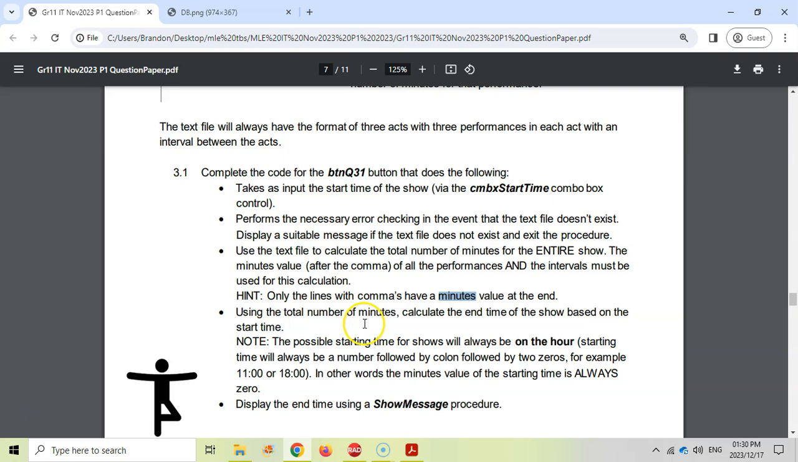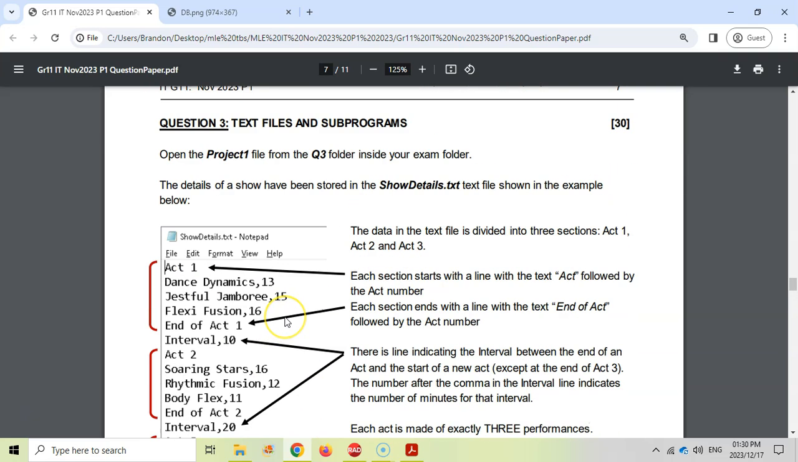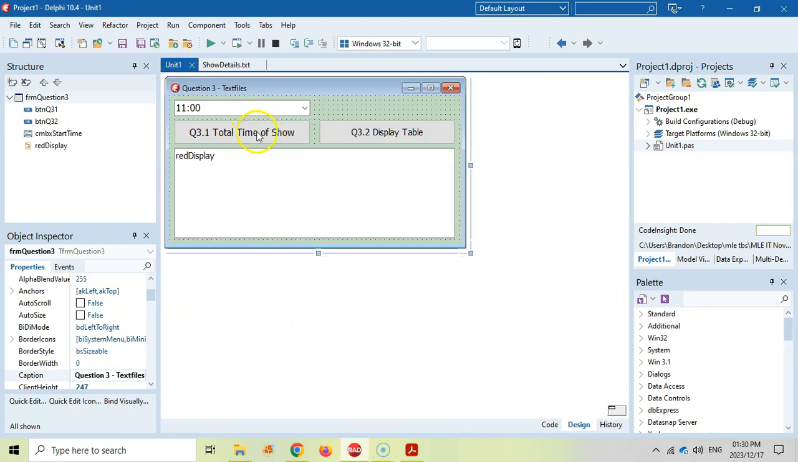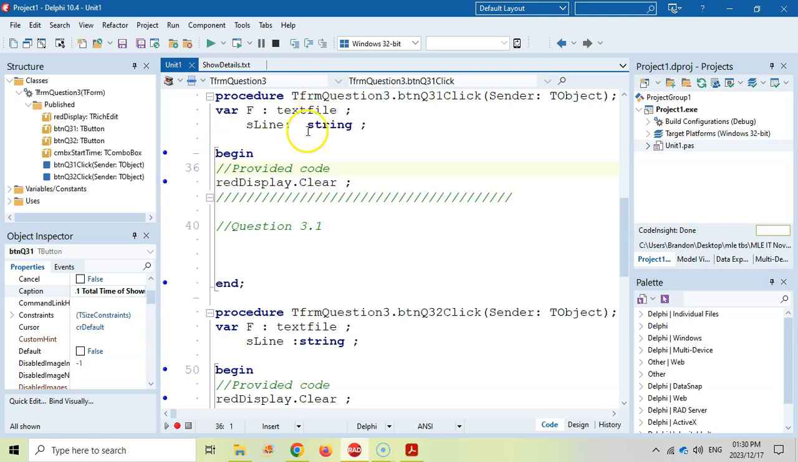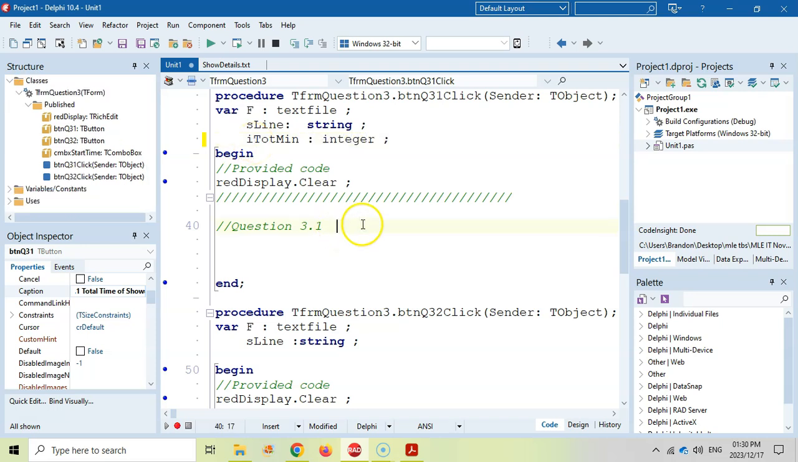Let's first work out the total number of minutes. We're going to add up all these values that have numbers after the comma. So that's what we're going to do for our text file. Here I've got the program, and there I've got the text file so we can see it. We are only looking for values after a comma, so I'm going to sum all those values. Let's go total time of the show. There's a combo box where we can get the time of the show, but I'm not worried about that for now. I'm going to work out the total minutes. I'm going to make our total minutes of type integer because they're all integer values. And we're going to go through the text file.